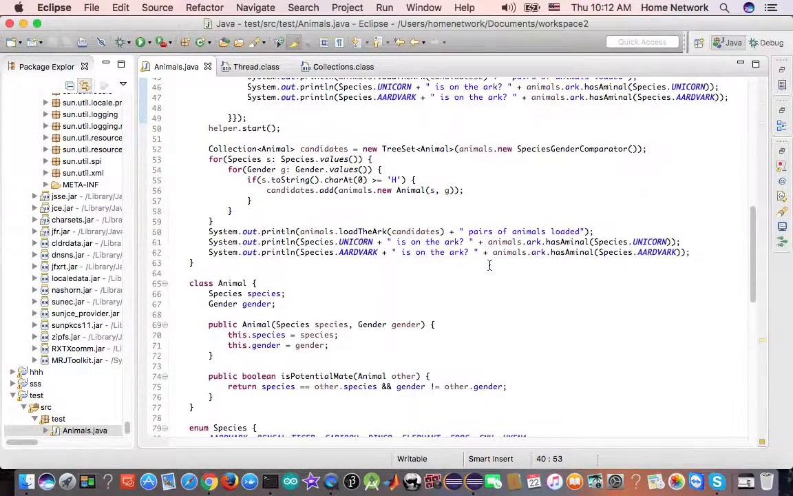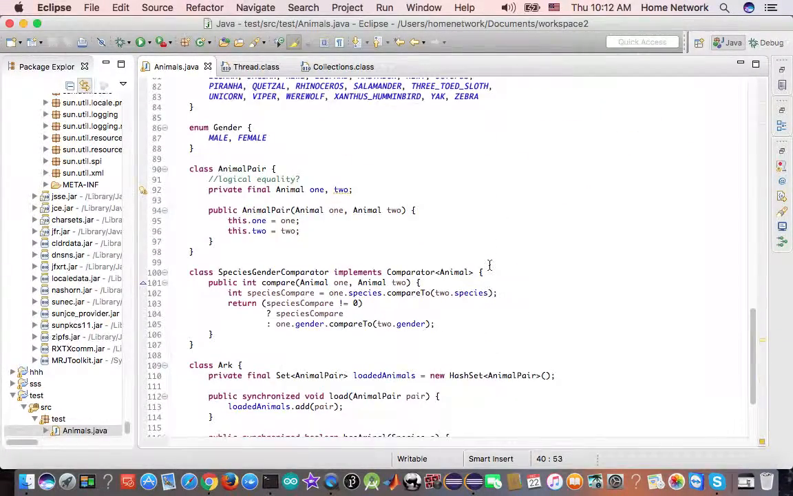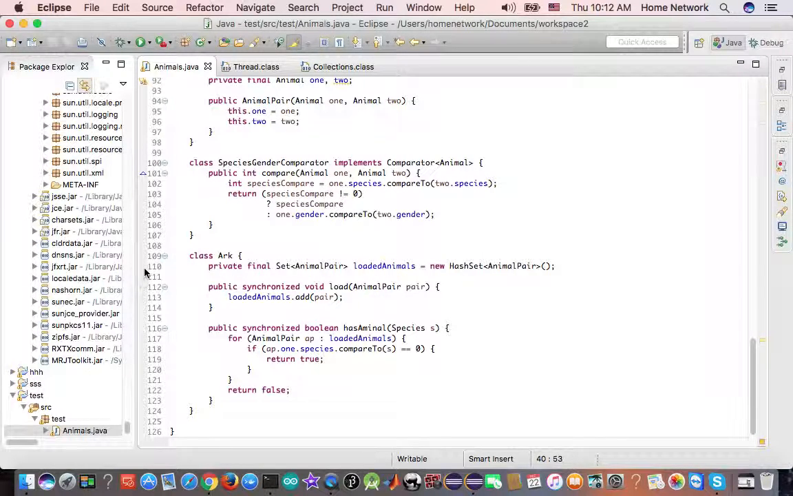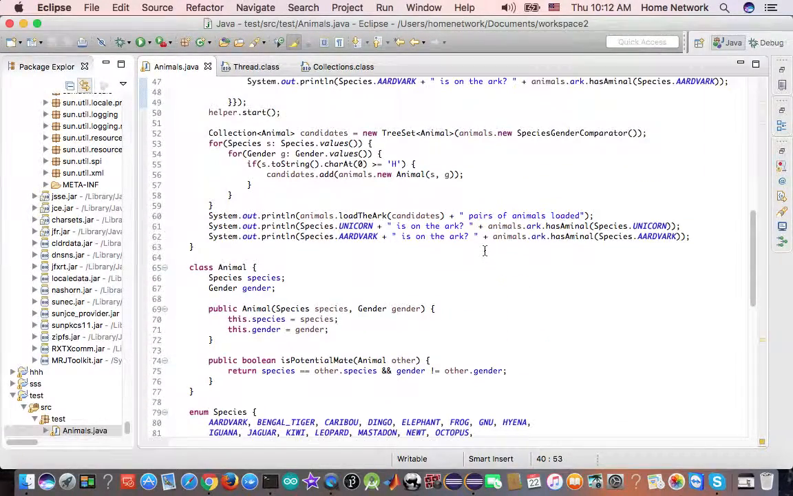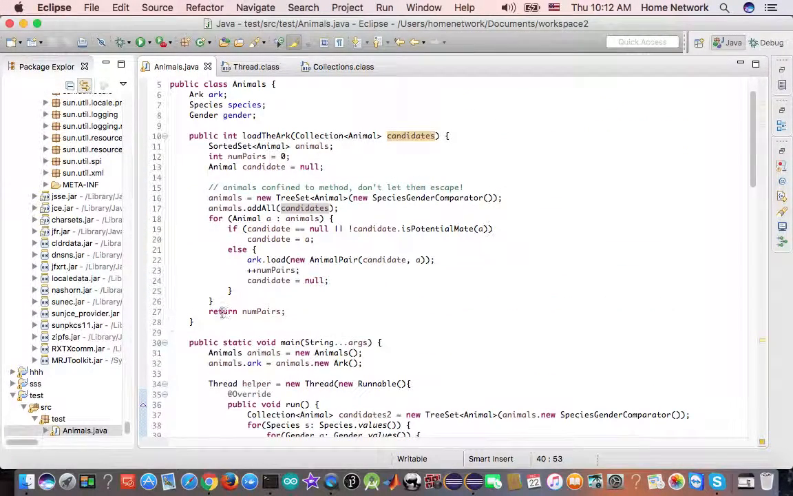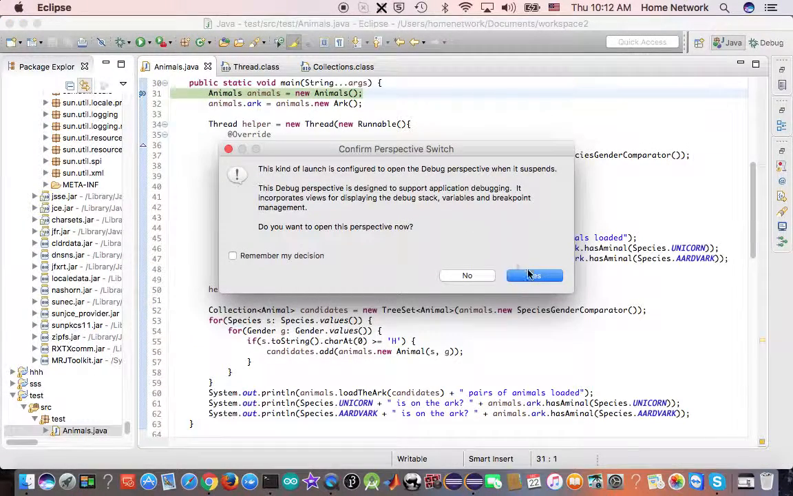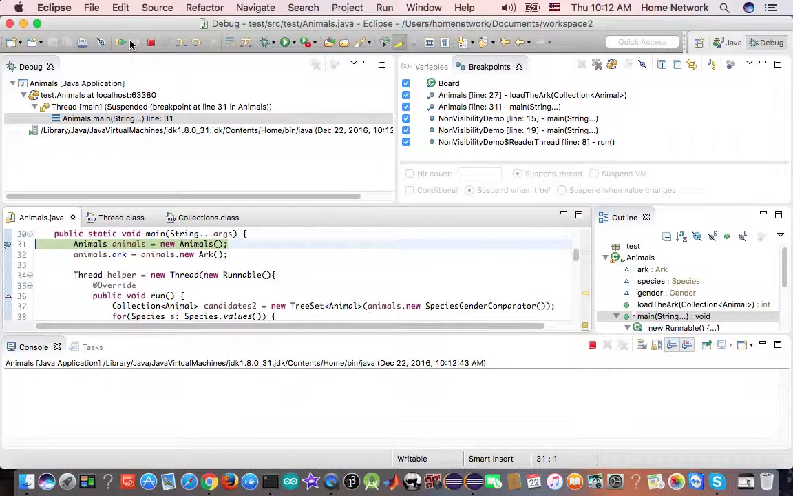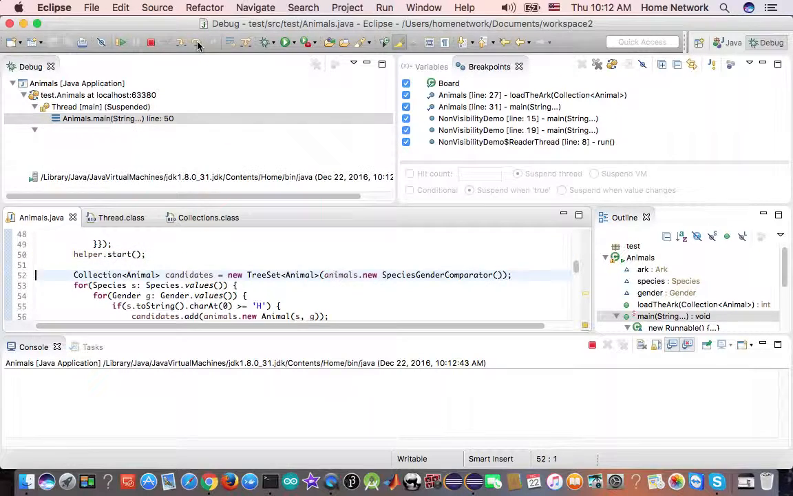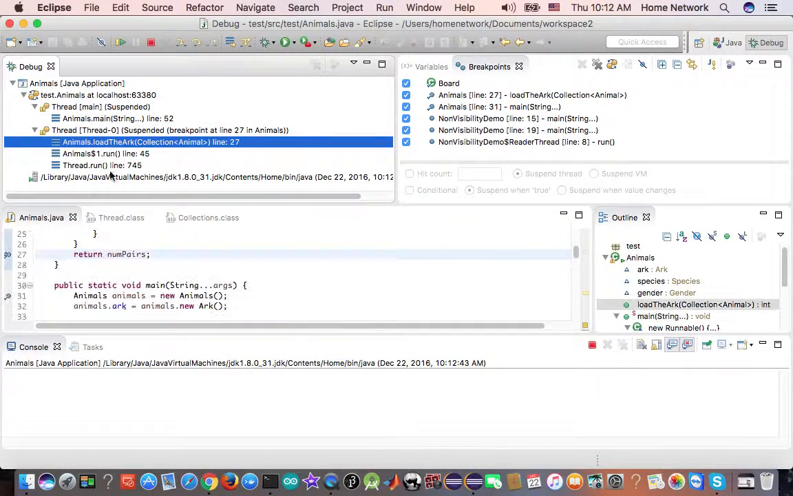And let's see if the loaded ark has 26 or 27 eventually. Let's put a breakpoint at the end of the loop. It's here, before it returns. We put a breakpoint here, and let's run the debugger. Okay, yes. Main thread starts, and it starts the helper. Okay, and we have two threads.